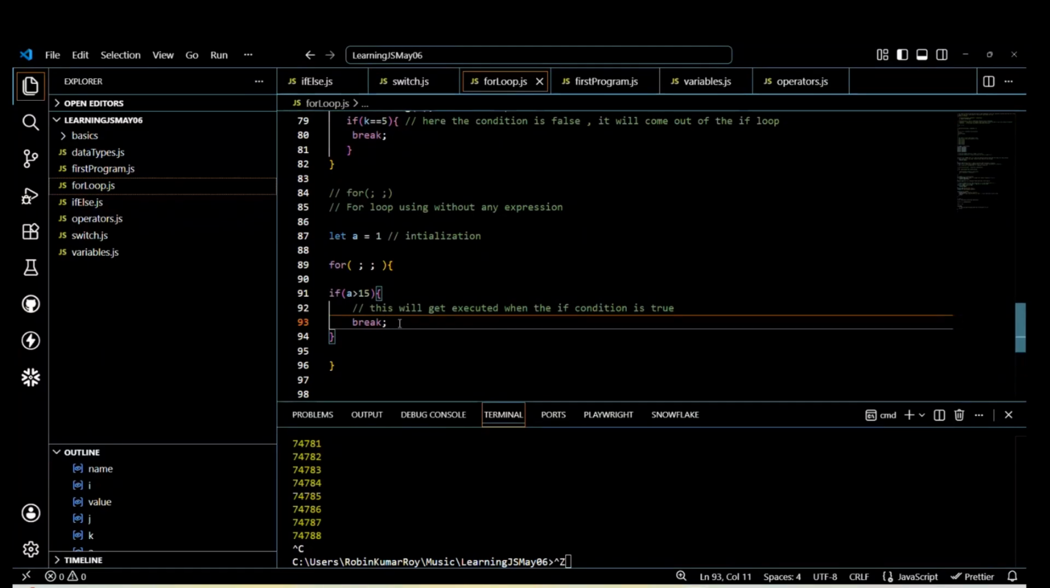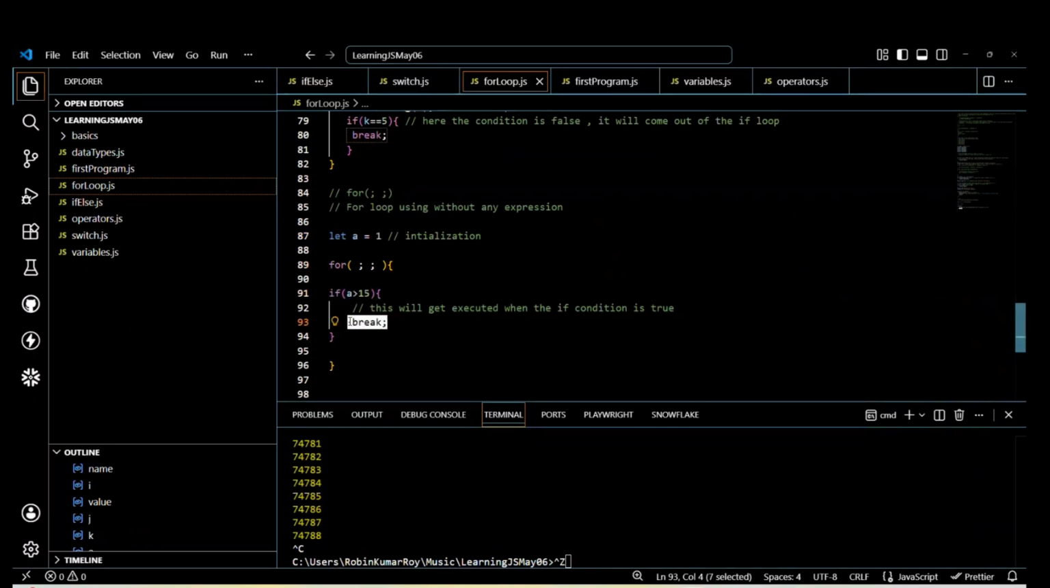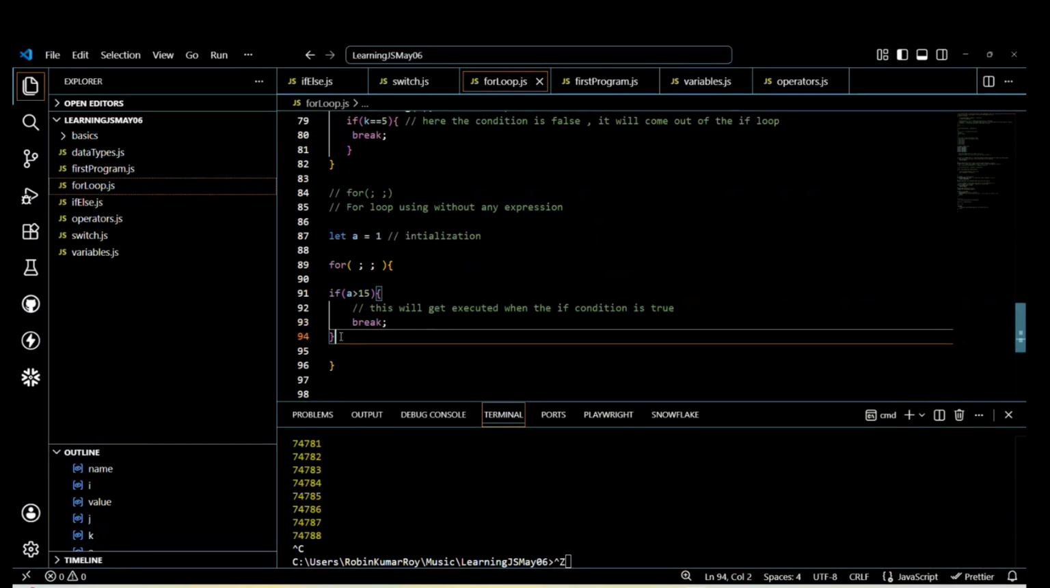Now when it breaks the statement, we have seen there is an initialization, which is here. There is a condition, which is here. Now it is asking you to break the condition. When it breaks the condition, it will come out of this if statement. The if block of code will get stopped. The if block of code is ending at line number 94. Now when it ends here, it is breaking this at line number 93.